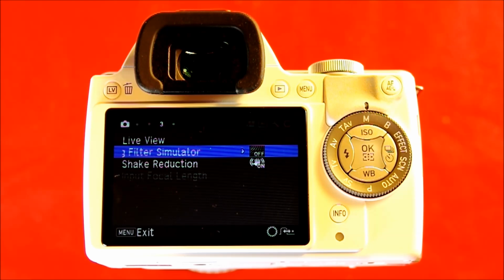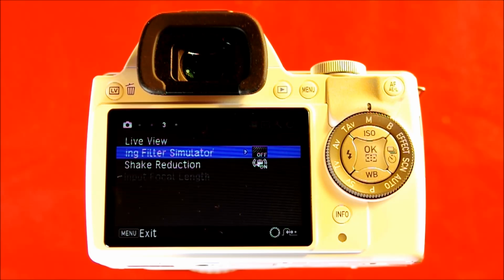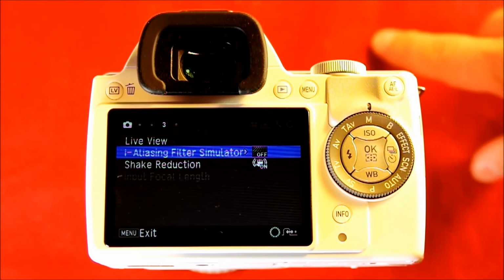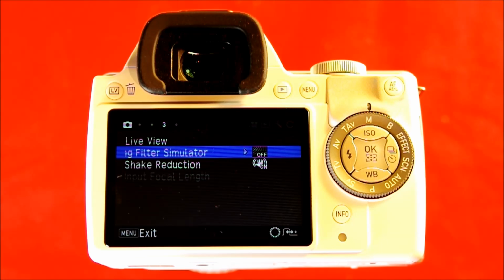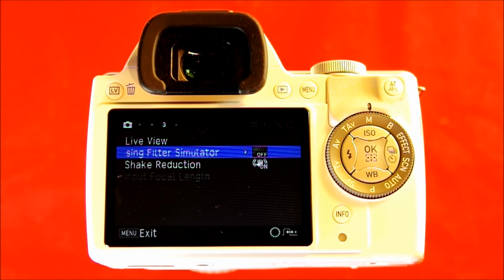Anti-aliasing filter simulator. Now this is something that currently, as of this video's recording, only 3 cameras in the world have. The K-S1, the K3, which is recording this, and the 645Z, which I would love to have one of. The anti-aliasing filter is typically a piece of glass that goes over the sensor, and it reduces or eliminates moire. Moire occurs when you have fabric or other repetitive patterns like buildings or walls, and it creates, instead of the pattern, wavy lines. And you've probably seen these before in some photos.